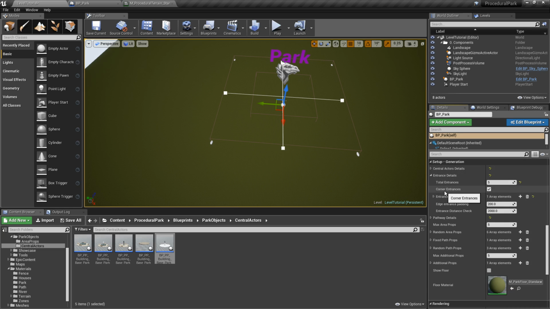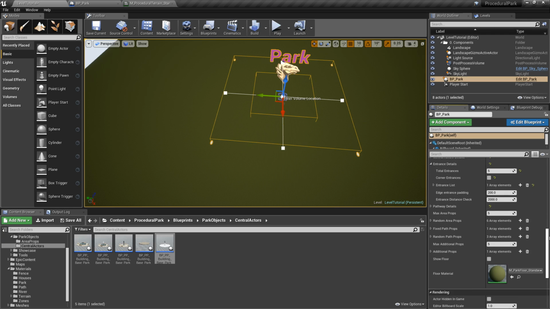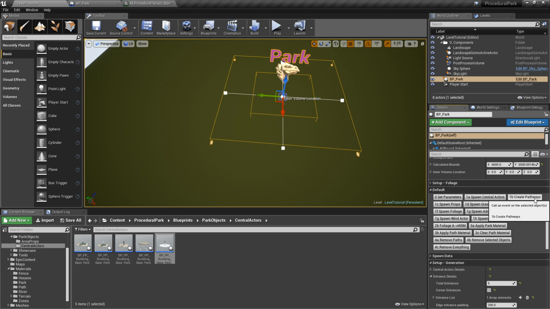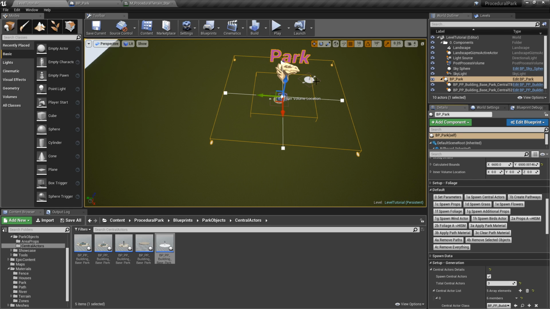Now, let's say that we don't want corner entrances, and we can deselect this. And now we're going to have 5 entrances in completely random locations, right? So we can go back here and say, okay, now spawn your central actors. In this case, we have 2, that's fine.